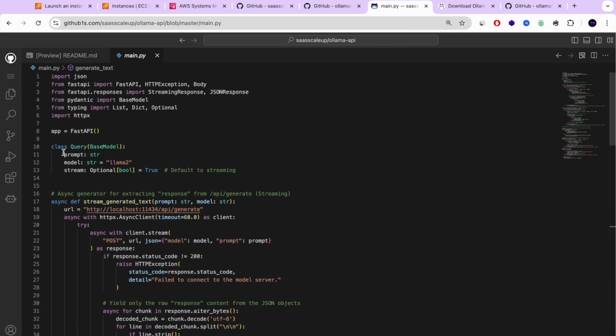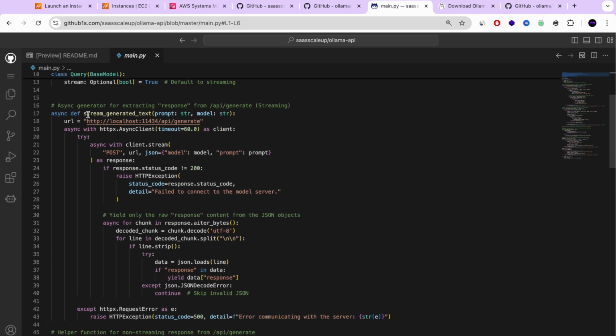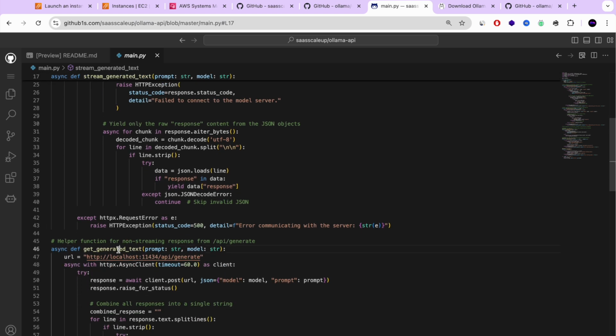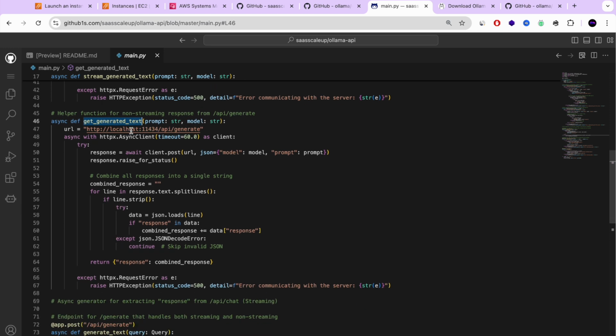As you can see, we are using Pydantic in order to structure our query parameters, and the stream default will always be true. We can also control the model name. Here it's Llama 2, but we're going to send a different model name, and also the prompt. And those are all the libraries that I installed. And here we have the two functions that we are using in the API generate endpoint.